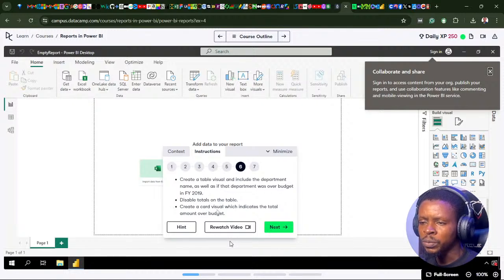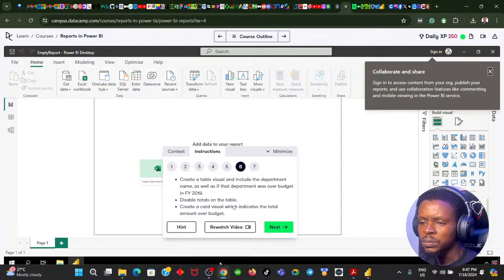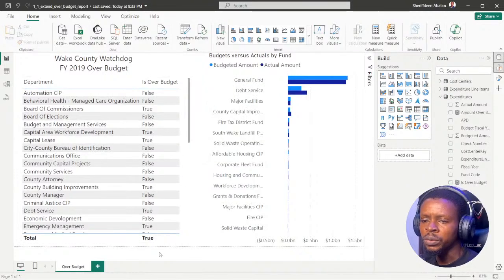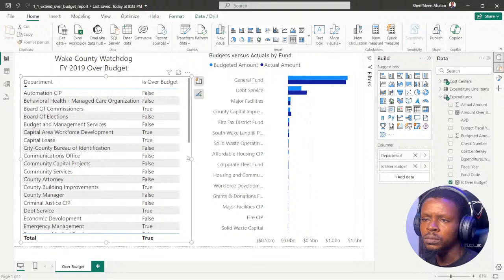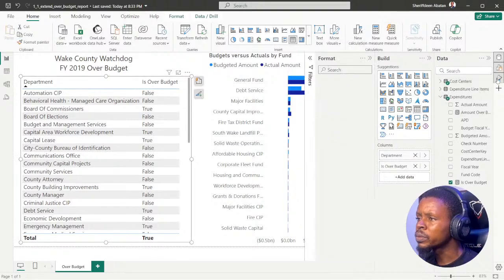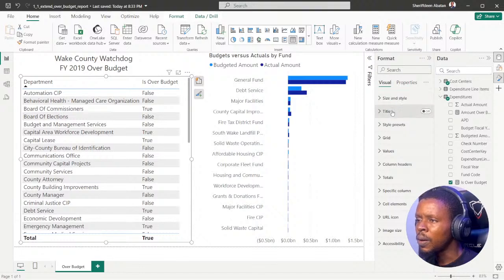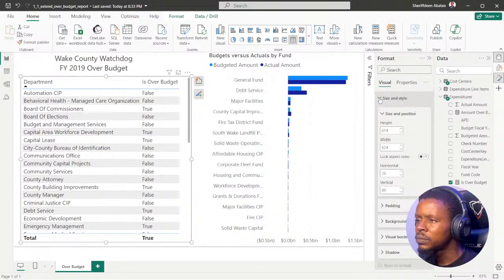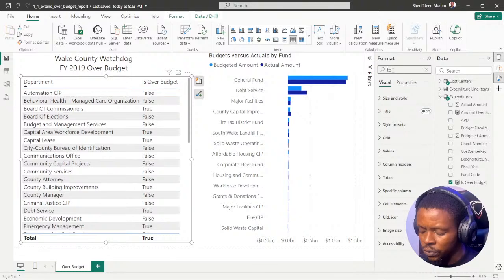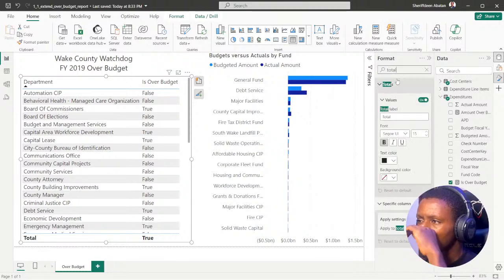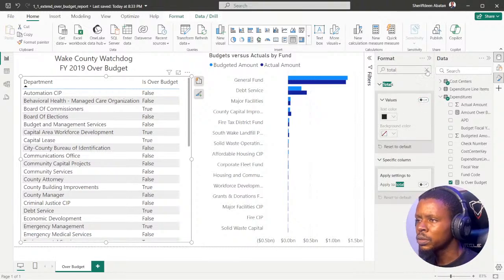It now says disable totals in the table. How do we do that? So we need to disable the total from this table. I think we are going to go to the formats pane. Let's quickly search for totals. Okay, that should be under values. So we disable totals there.